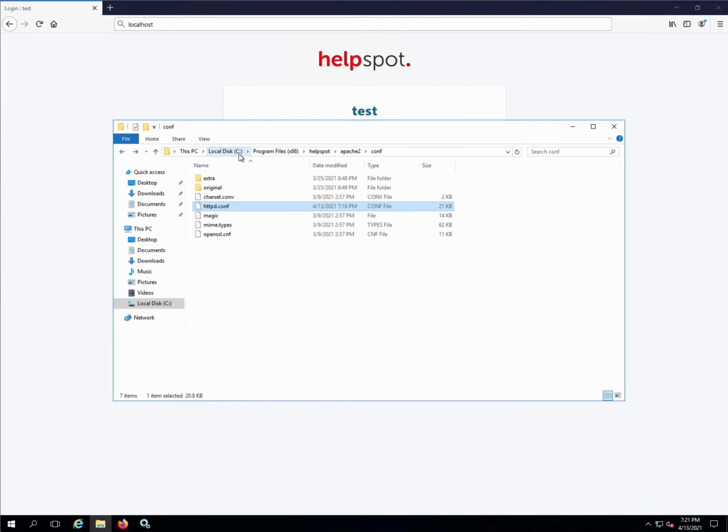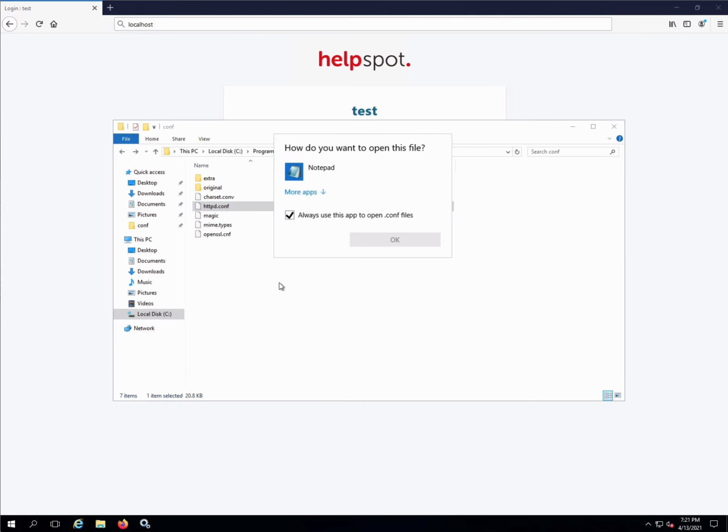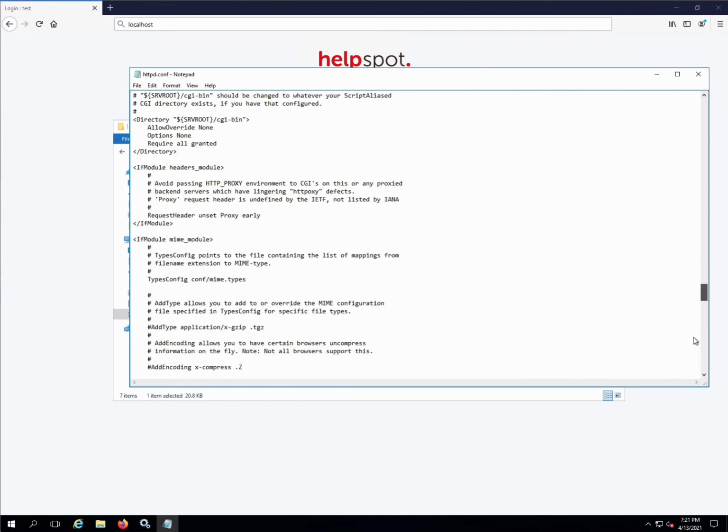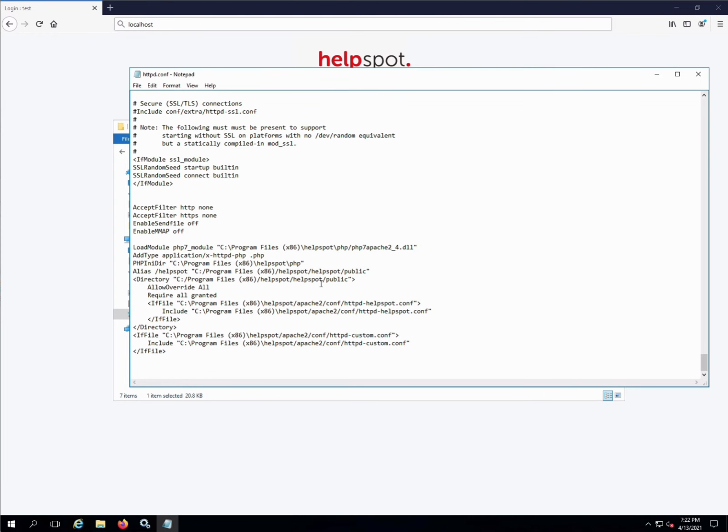And where we're going for this is in C:\Program Files (x86)\HelpSpot\Apache2\conf. If you have installed HelpSpot in a different directory, this path might vary, but this is going to be the general location that we're looking at. All right, so we're going to open up this file, and let's first scroll to the very bottom of the file.